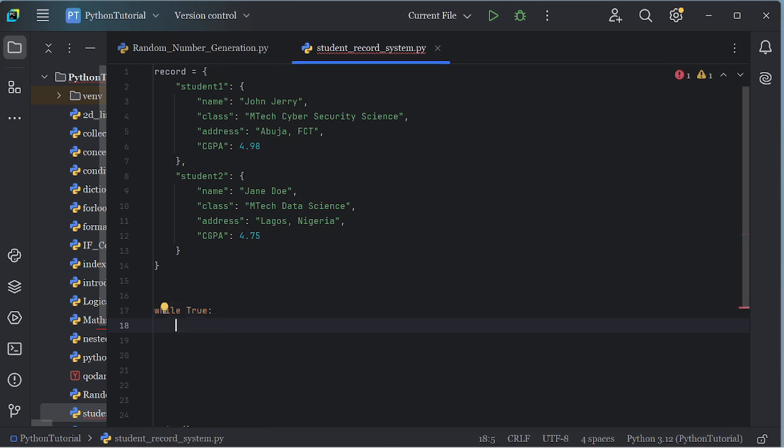Then we'll come down here. Before we even accept something, because we're going to be accepting information already, we need to ensure that the student ID, because a dictionary is unordered. Like we did in our previous class, it's not ordered at all.